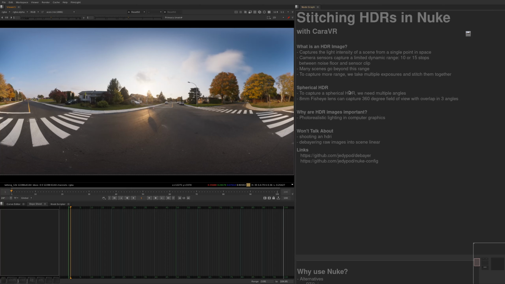So to create a spherical HDR, we need to capture not only multiple images at different exposures, but we need to capture multiple angles. Often when shooting spherical HDRs, an 8mm fisheye lens is used, which can capture a 360-degree field of view with some overlap in only 3 angles. HDR images are used for creating photorealistic lighting in computer graphics. And they're super useful to do this efficiently.